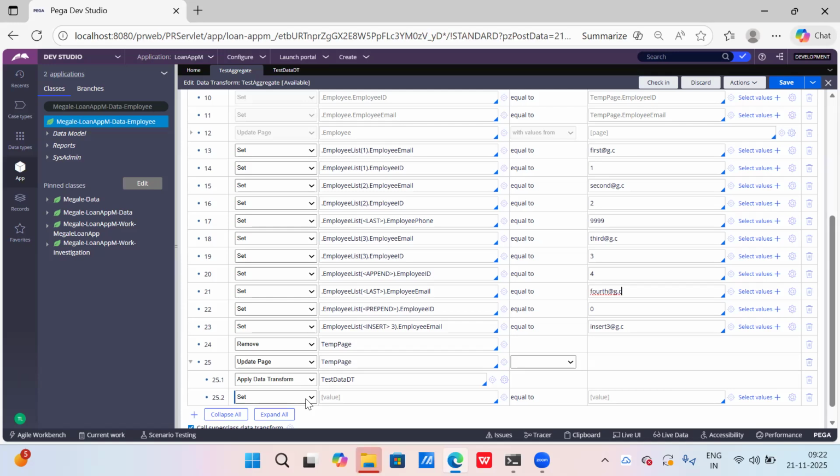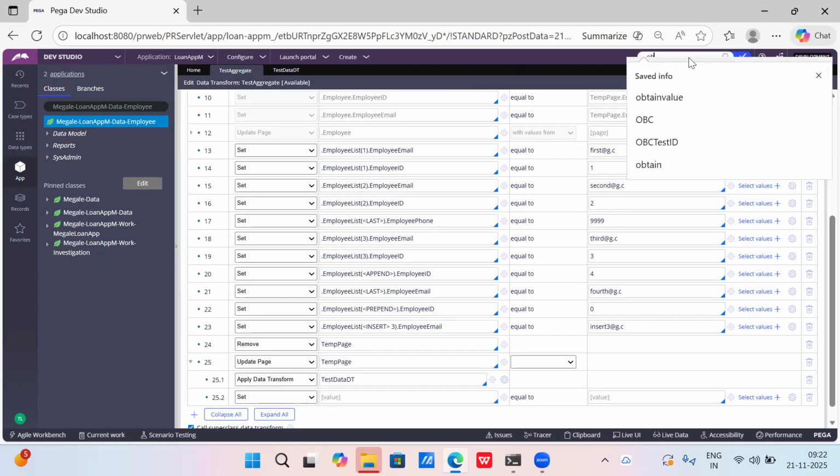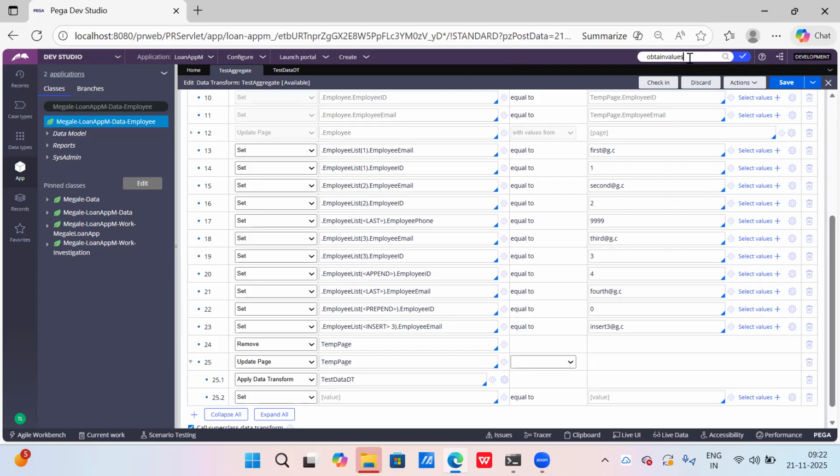So what is a function? Functions are of different types. If I want to perform something and there is no direct connection established in Pega, but you want to have an indirect relationship, you can do it with the help of functions. So what does that mean? I'm just searching with obtain values.